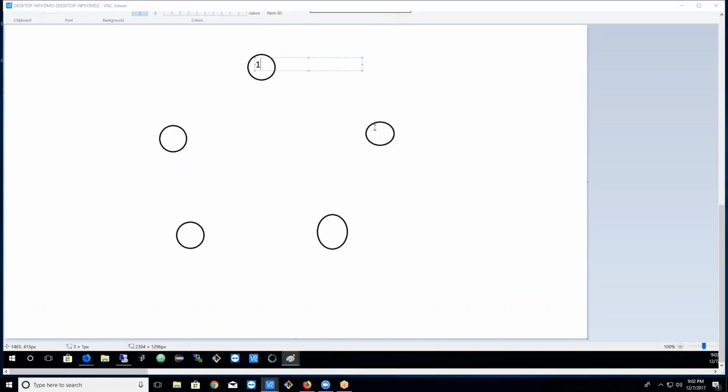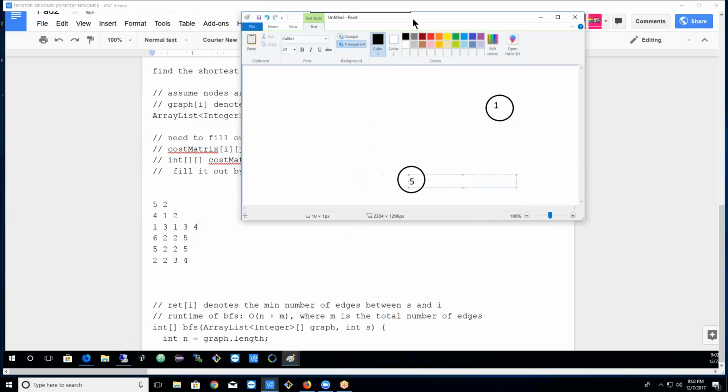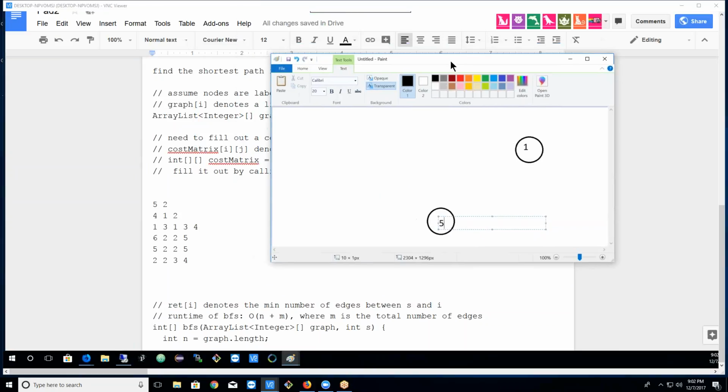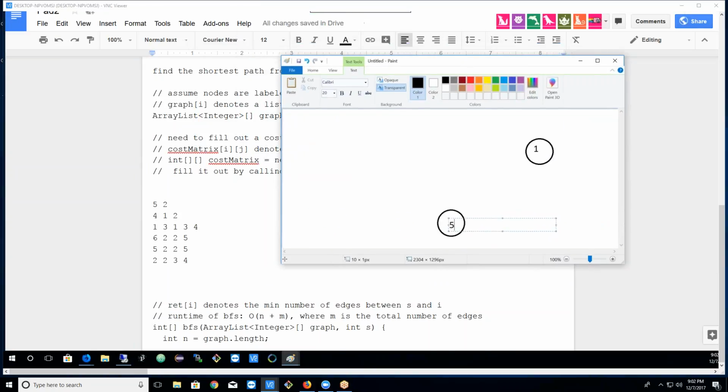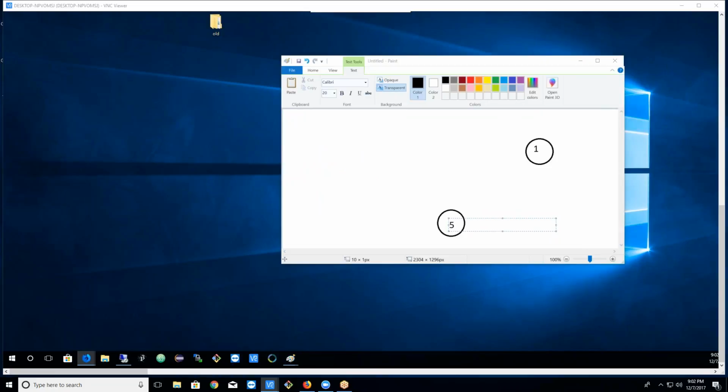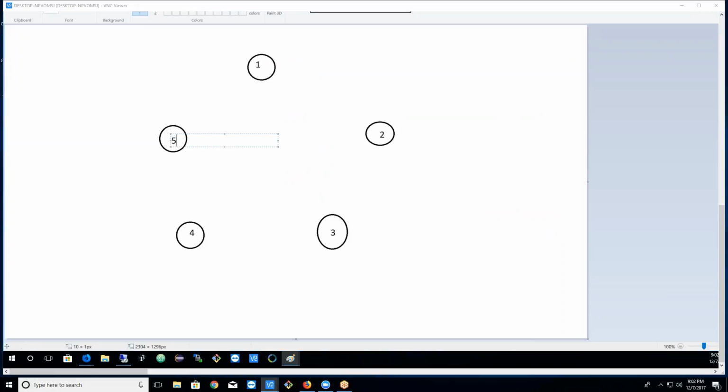Right, so 1, 2, 3, 4, 5. And the quality of each node, let me label it as, hold on, I'm going to put this in my other monitor for now. I'm going to label each node's quality with a green piece of text. Okay, so node 1 has quality of 4, node 2 is quality of 1, 3 has 6, 4 has 5, and 5 has 2.